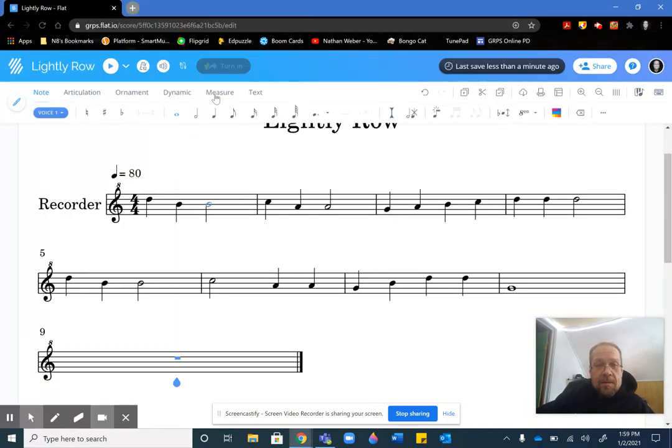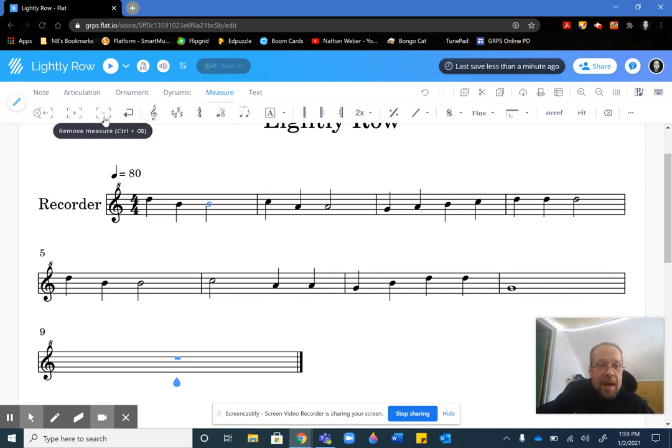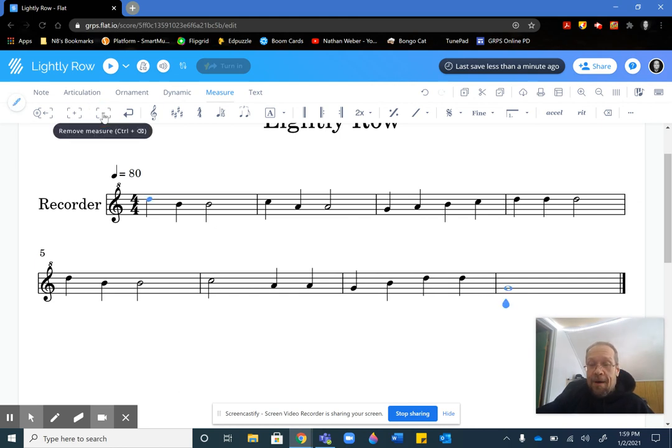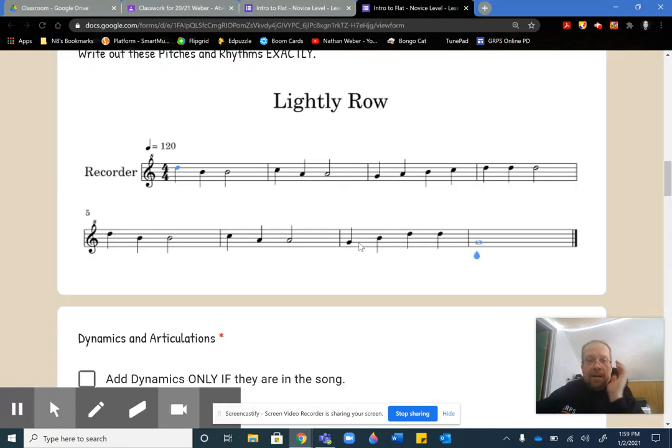You go up here to measure, and you see this little minus. It'll take it right up because the blue dots are right under this measure. So you go up to the minus, biggity bam, it's gone. All right. Let's see where we're at on our rubric.